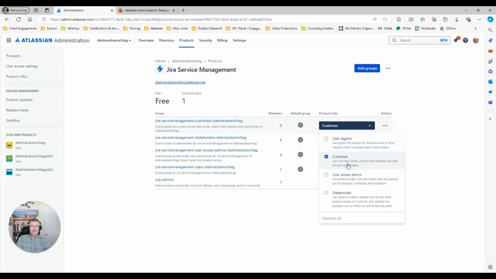Agents are always licensed. They can be customers, and customers who come into a JSM project via the portal are non-licensed, therefore non-billable users. And they can, just like as was the case in Confluence and Jira, be user access admins. And we also have the role of stakeholders. Stakeholders can be invited into a JSM ticket. They can participate in the ticket and they would not be licensed. They're non-billable. And this is, by the way, only available on premium and enterprise plans.